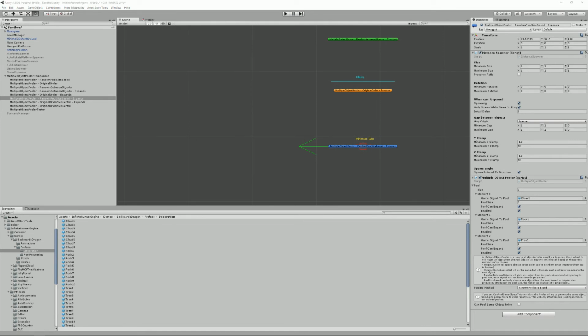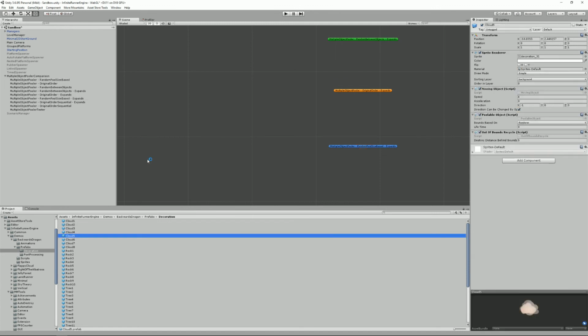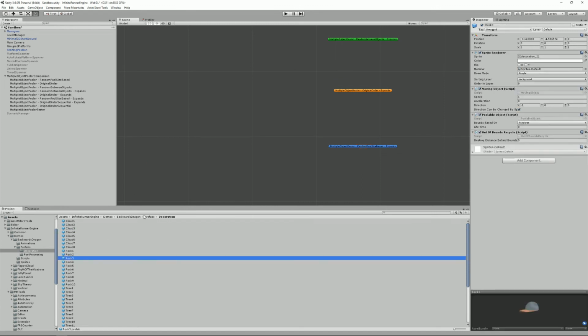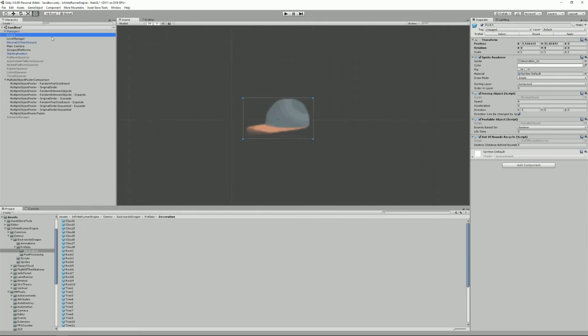So now that we've seen how object poolers work, we can have a look at how poolable objects work. So right now I'm in the Backwards Dragon prefab section, decoration, and here I have my clouds and rocks and trees that I was talking about. So they're really simple prefabs. If I drag one into the scene, you'll see what I mean.